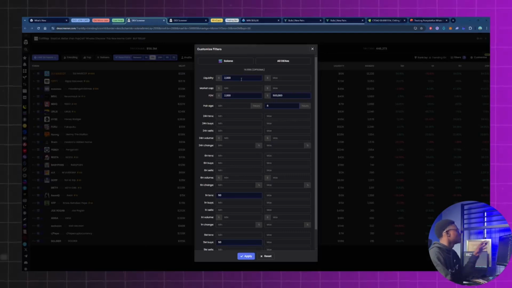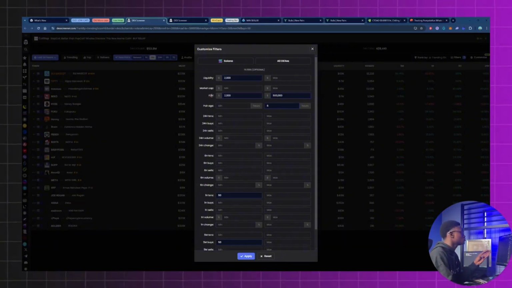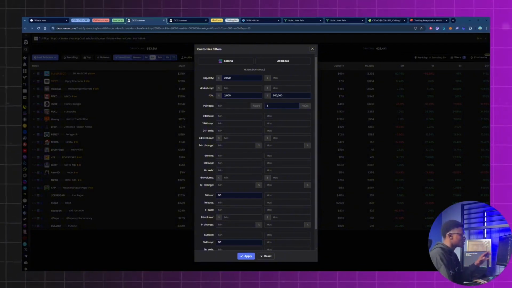So now liquidity says what is the amount of liquidity that's in a token. I set liquidity from as low as $2,000 upward. Fully diluted valuation from $2,000 to $500,000 market cap, meaning that once the token is above $500,000, it's not going to be showing on this particular screen. And the pair age, the maximum pair age I want to see here is 6 hours.